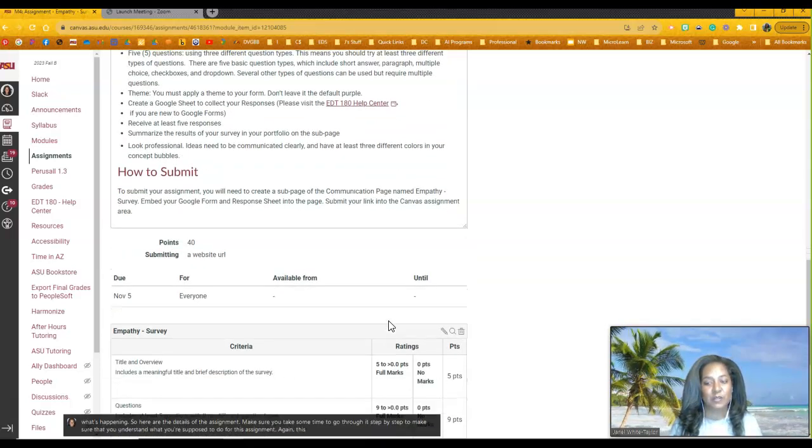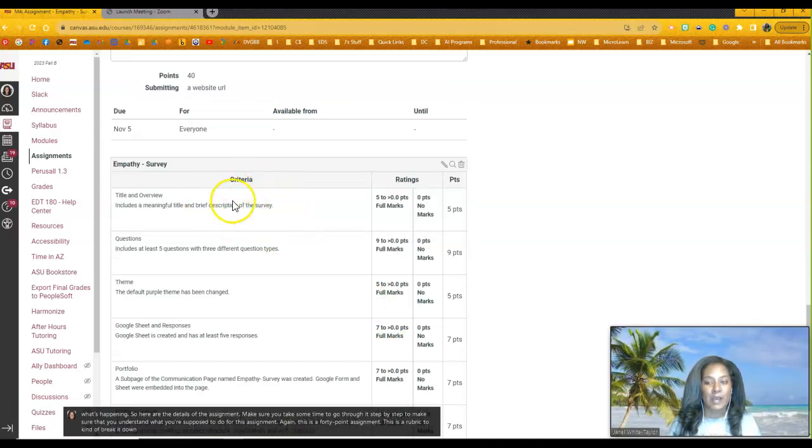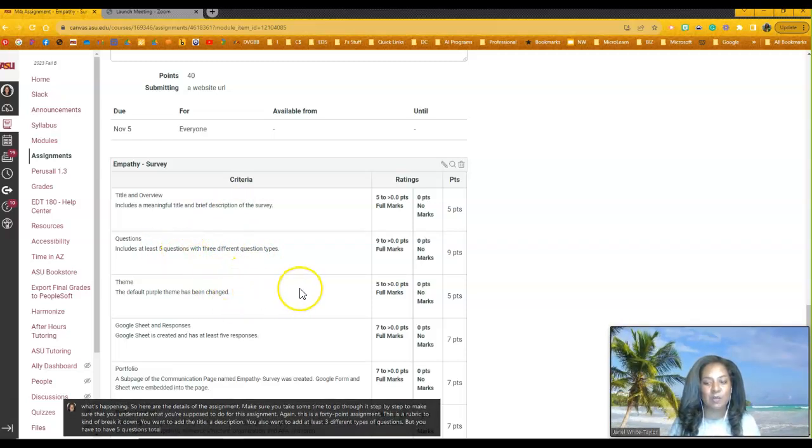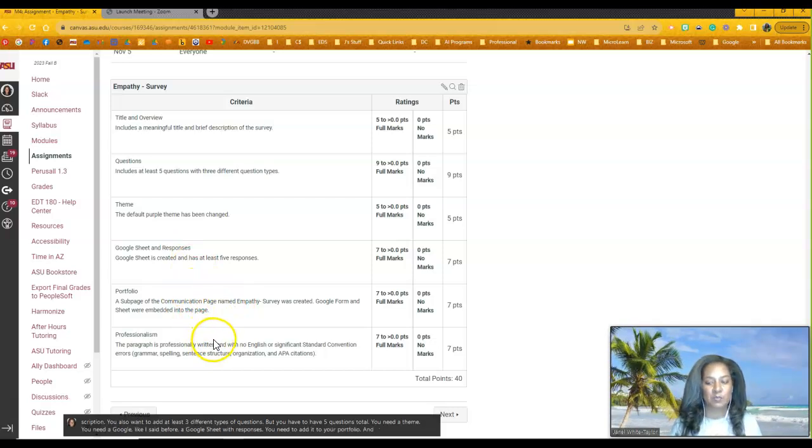Again, this is a 40-point assignment. This is a rubric to kind of break it down. You want to add the title, a description. You also want to add at least 3 different types of questions, but you have to have 5 questions total. You need a theme. You need a Google sheet with responses, like I said before. You need to add it to your portfolio, and we want to make sure that it's professional.